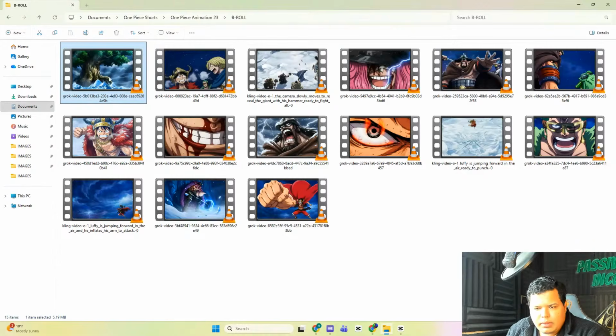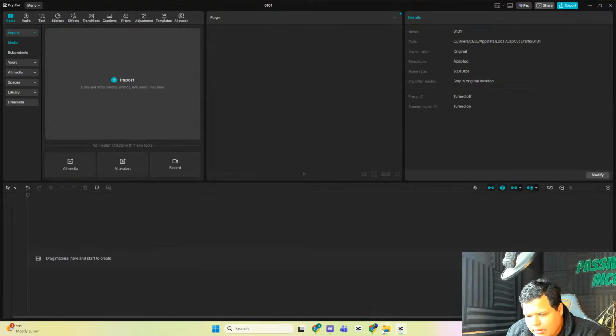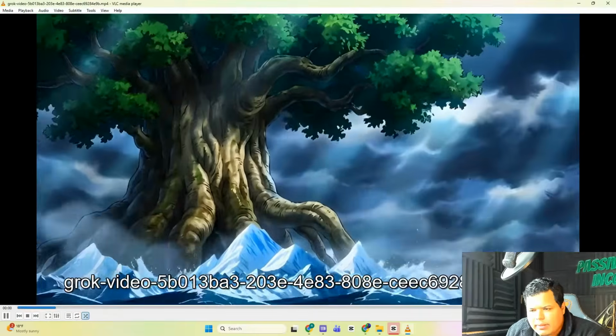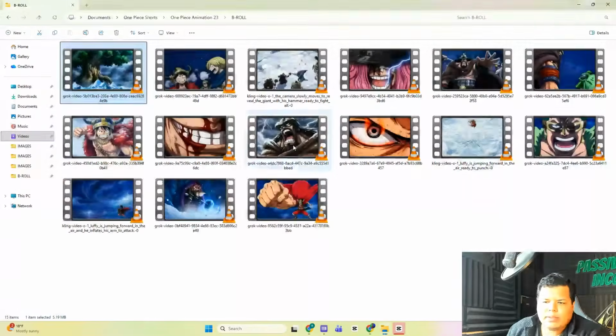This is the tree. I don't know if I'm going crazy, but it looks like the tree has an eye or something. Let me just no, no, no. It was just an illusion.